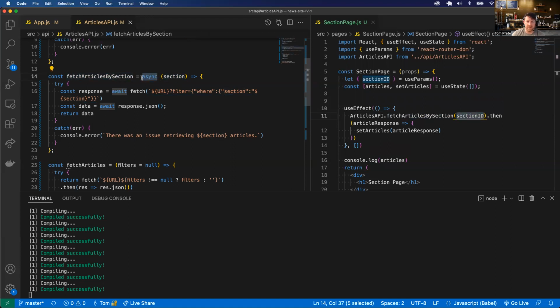We're using async await, so we need to add async. And then we're having a try catch block. It's going to try to execute all the code within this block. So we do await fetch where the section equals the section ID. We get a response back. We turn that response into JavaScript objects. We assign that to a data variable, and then we return that data variable. So we pass that data, which is now an article response, and then we set the article response to the articles state inside the section page.